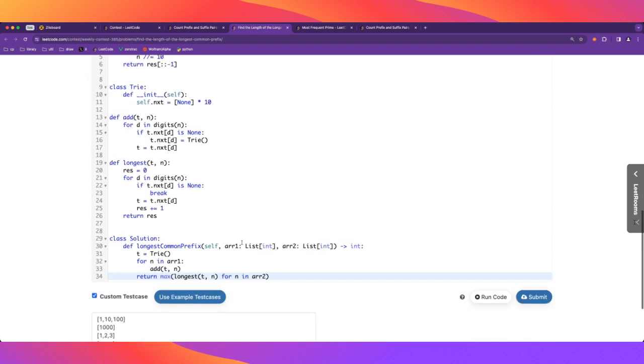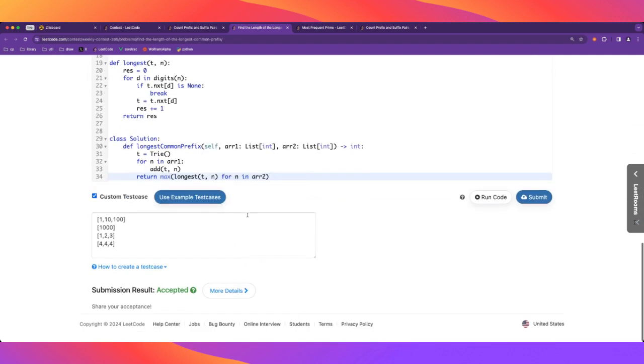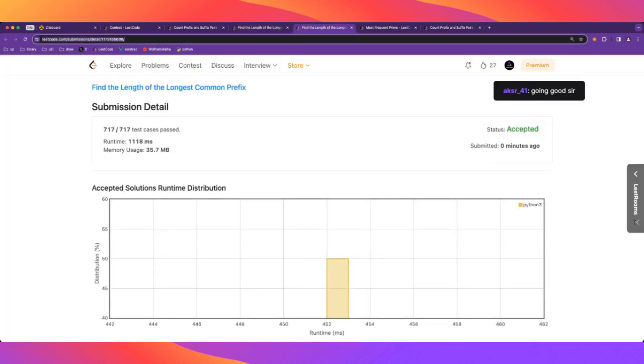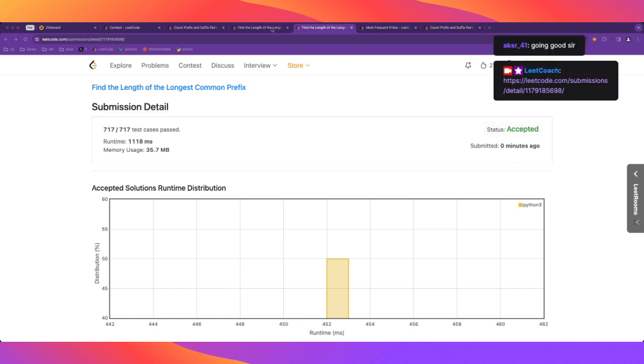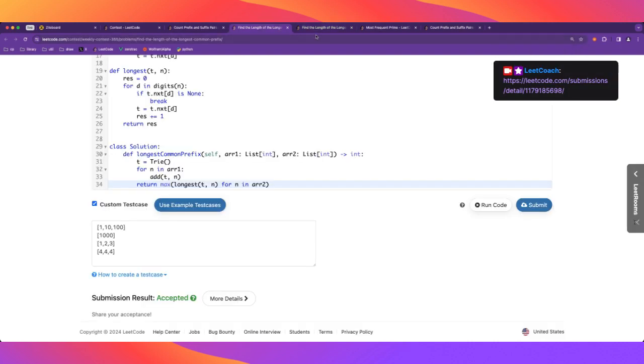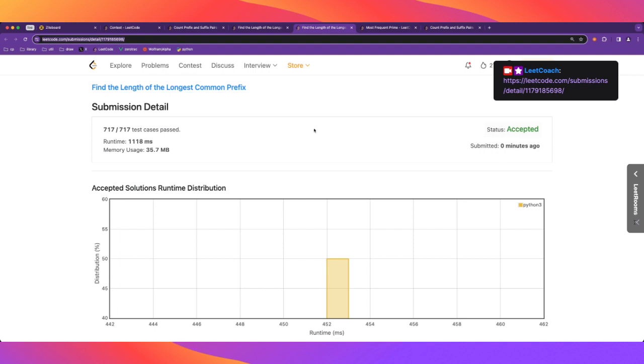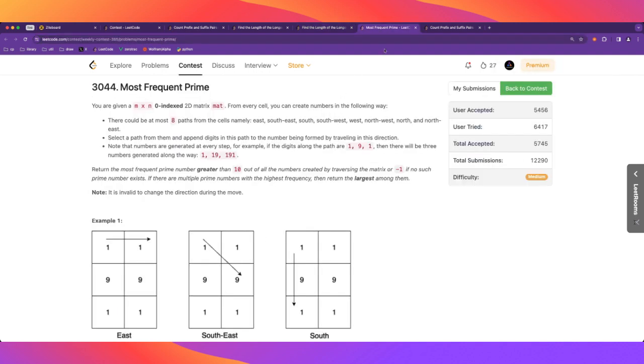All right, so this one's not a big deal. You need to know the trie or tree data structure. Great, you're going good. All right, so here's my solution, my submission, in case you're interested. And let's move on to question number 3.